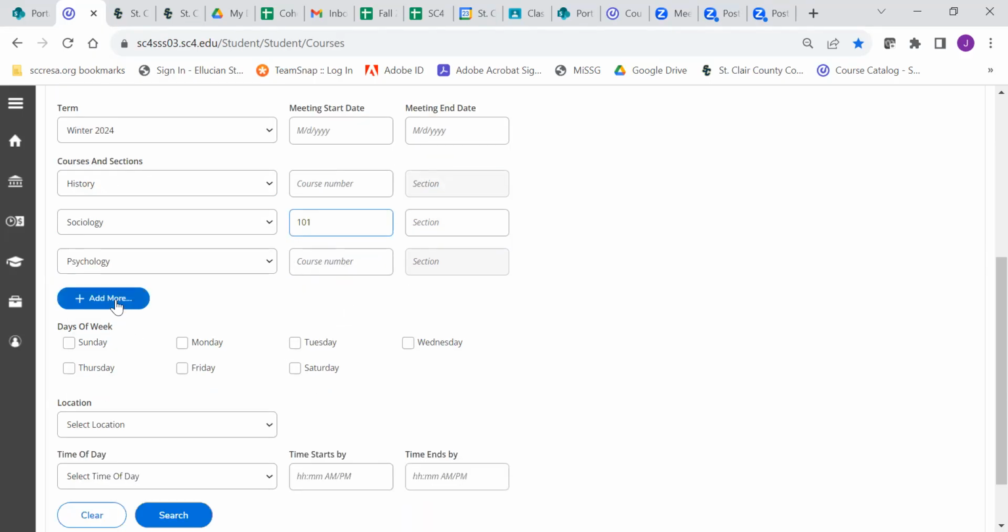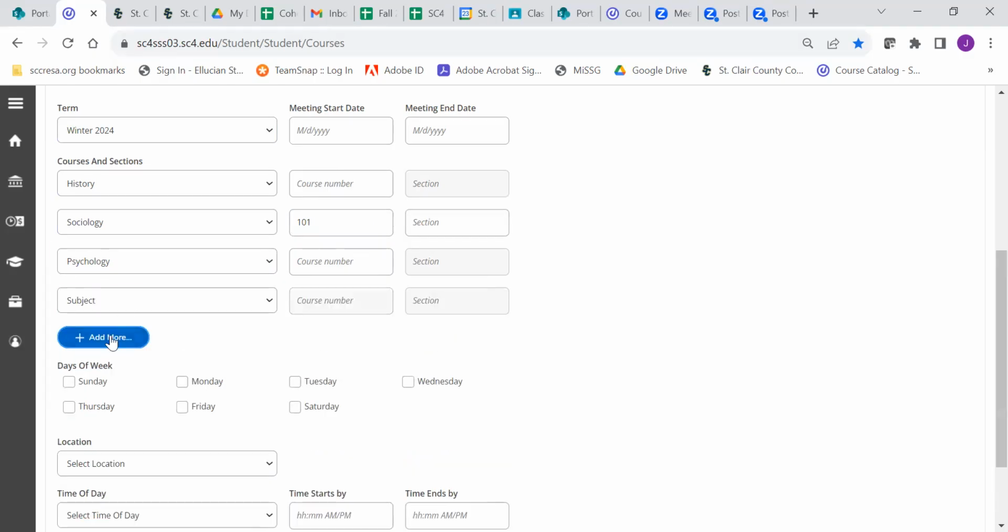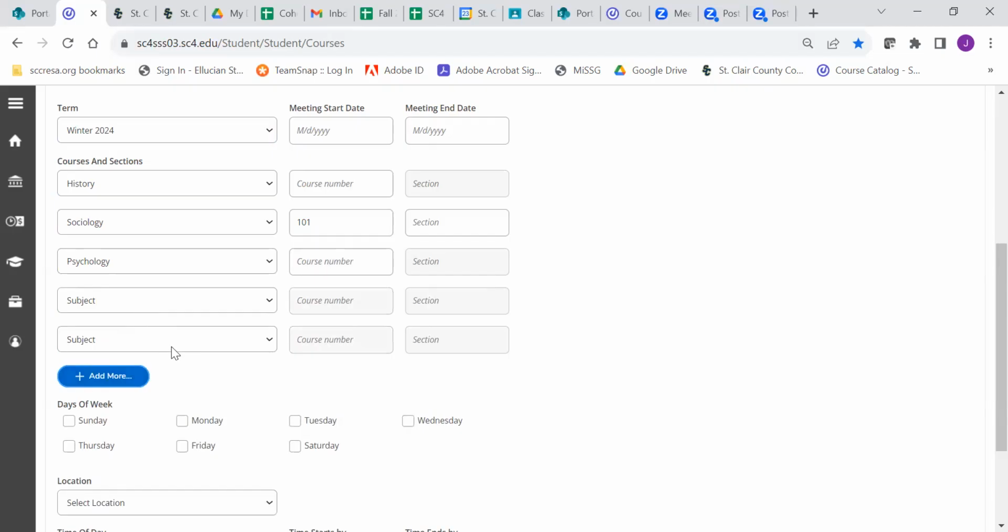Down here, if you had more searching that you wanted to do and you were still trying to look at all the options available, you could use Add More, and it'll let you add several more classes, doing the same thing.